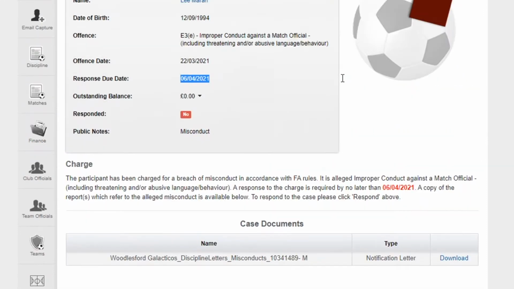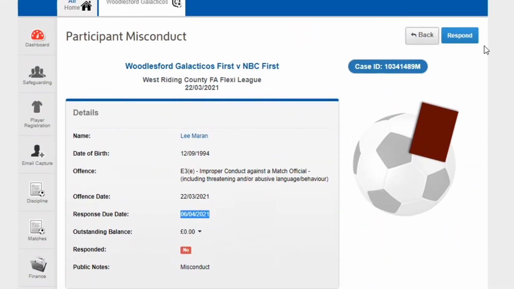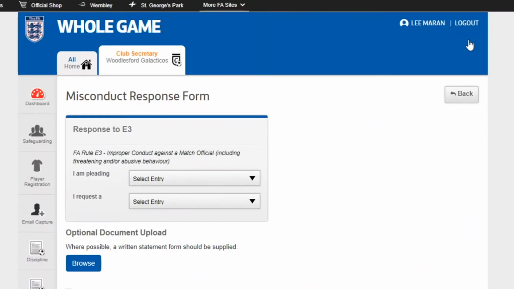So if you go back into the whole game system, what you would then do is every charge needs a response. So what I'm going to do is click respond. You would select how you plead, so if you plead guilty or not guilty, and what you request. So if you request a personal hearing, there is an admin fee on top of it.